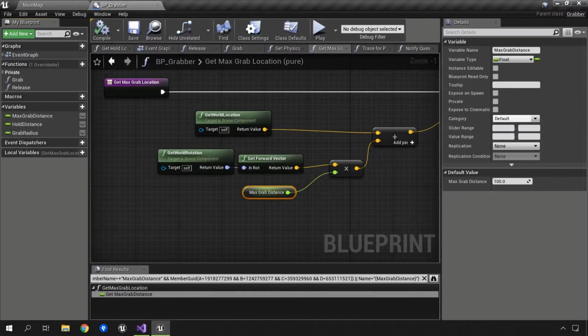However, we also probably want to give the designers the ability to override the default max grab distance in the class defaults. The class defaults, you can see a list of all the class defaults by going to the toolbar class defaults.